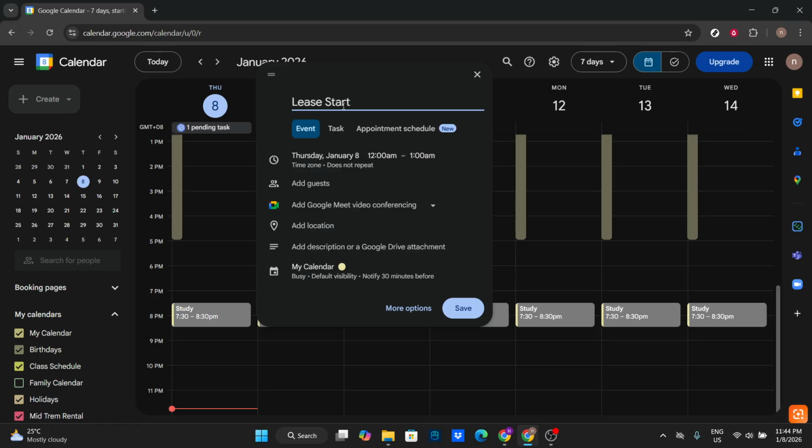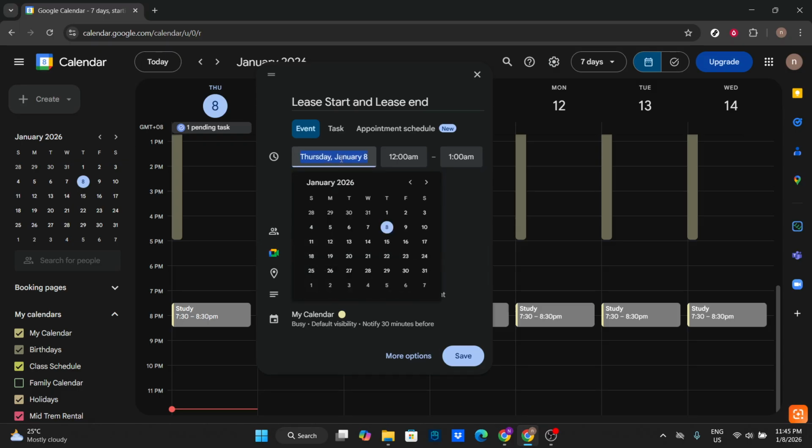To make events easy to spot, color code them for quick reference. You can assign a distinct color to the real estate rental calendar or set colors on individual events to differentiate lease milestones from other notices. When you're satisfied, click Save.